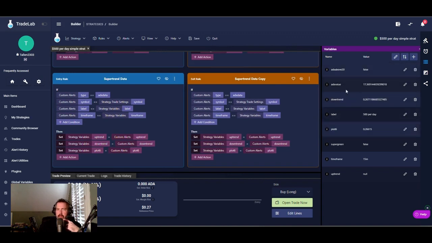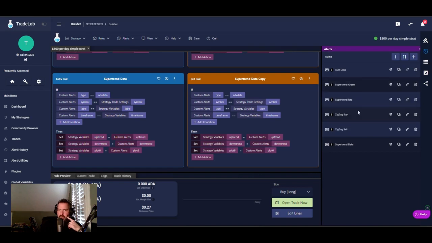So for our variables, let's see. We need ADX. It's not above 20. That's good. Supertrend green is false. That's true because we got a draft. You know what? I don't think we made that rule yet. It's just false because.